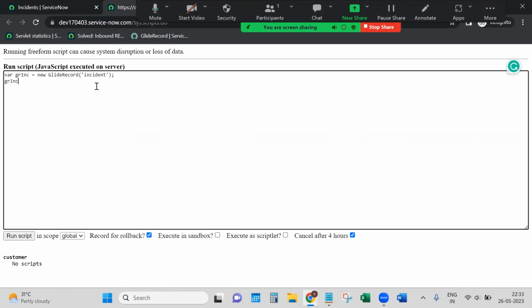And then let's add the query. Adding the query is like adding a filter. So this is where we need to add the object gr.addNullQuery, and which field of this incident table I need to verify as empty: short description. So I'm asking the system to go into the incident table and filter out the incidents which have null short description. Okay, so let's query the table.